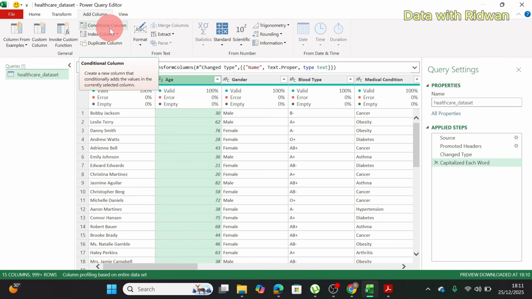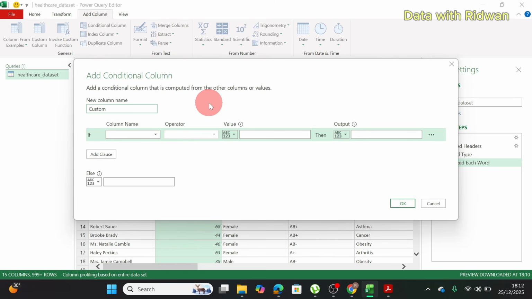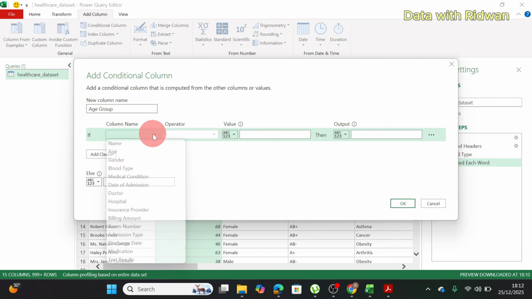Because we want to create a new column based on condition, just like your if statement in Excel. So click on conditional column, guys, and it's going to give you a box. The first thing I'll do here is give it a new name. Let me change it to age group. The name of my column, I want to call it age group. So now, column name, it begins with if, click on if.